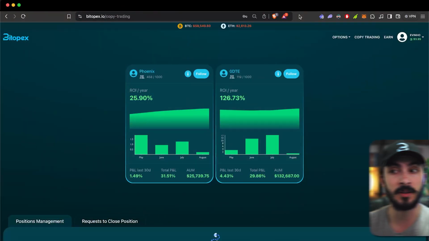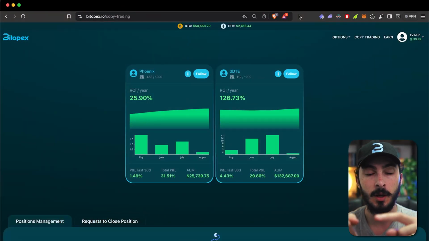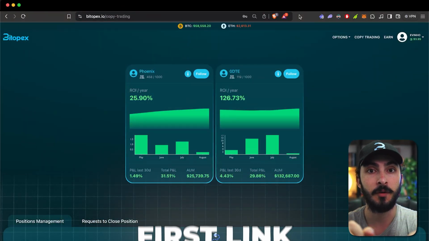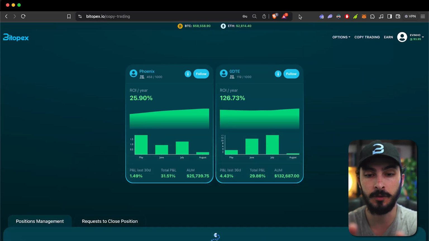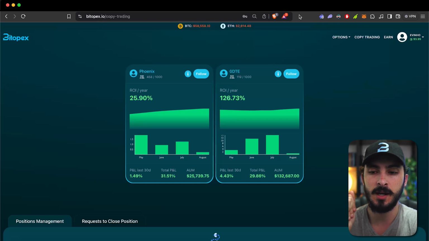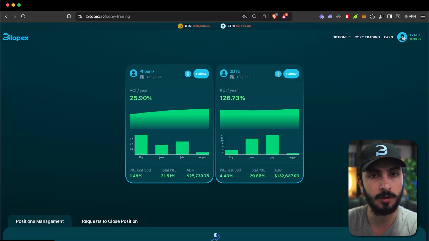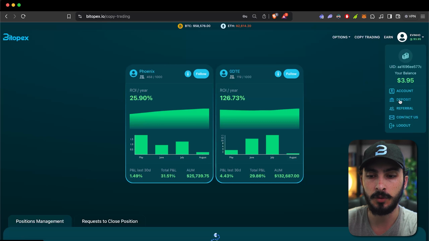So you've done step number one, which is converting whatever you have, it can be crypto or fiat, to USDC or USDT. You've done that, and now we're going to go back to Bitopex because we need to do step number two. And here on Bitopex, if you still don't have a Bitopex account, you're going to scroll to the first link in the description and register to Bitopex. Once you do that, you're going to have to go through the registration process, which shouldn't take you more than 5 minutes. And then once you have that, you're going to click on your user icon right here, and you're going to go to deposit.